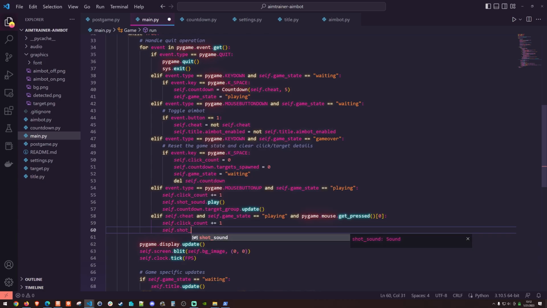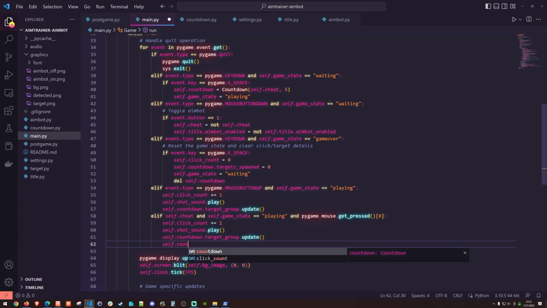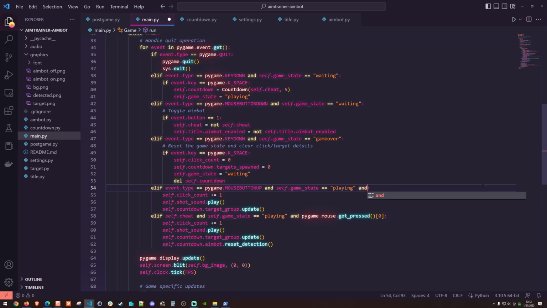And then we're going to play the shot sound. So self.shotSound.play. And then we're going to do self.countdown.targetGroup.update. And finally, self.countdown.aimbot.reset_detection. So, in order to make sure that that works properly, this needs to be set to and not self.cheat. And I think that should set everything correctly.